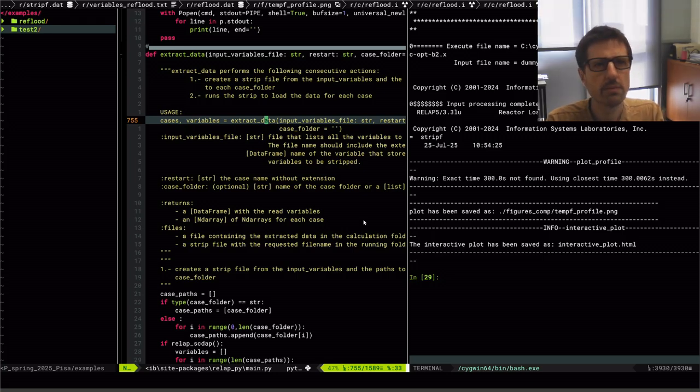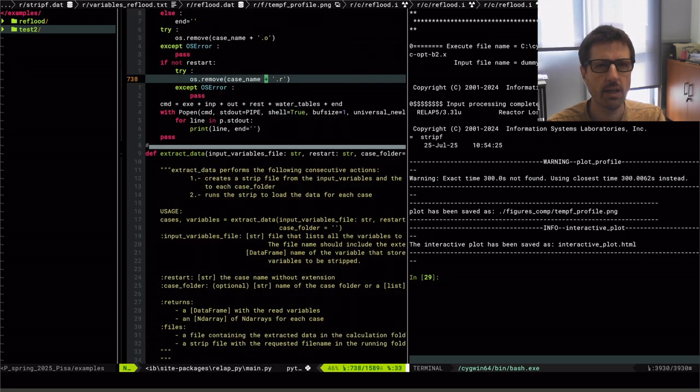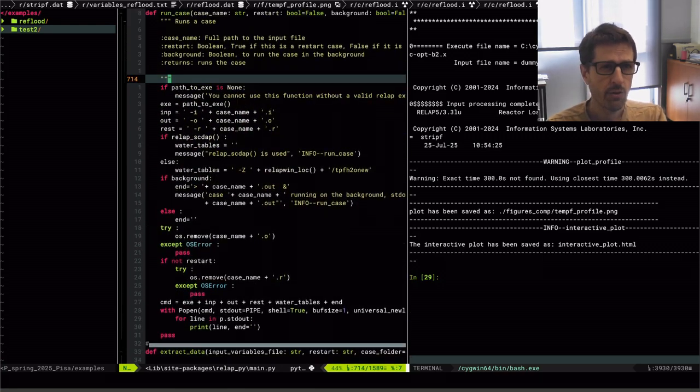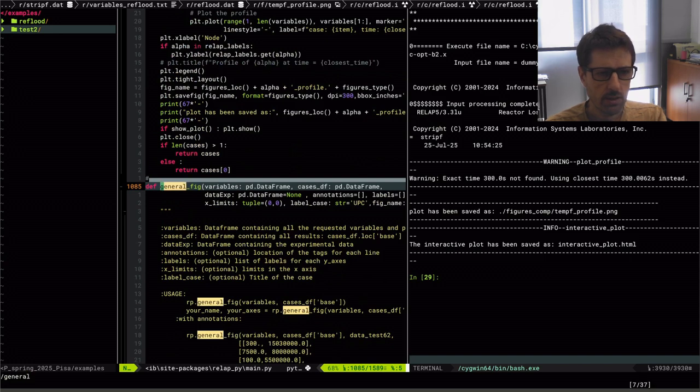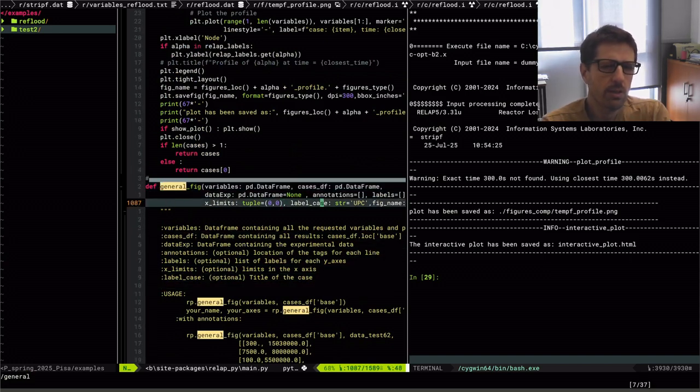So that's the thing. For instance, the default for the general figure is UPC, but you could come here, after you have installed it, and change that, and the default will be your institution. So that's quite easy to do. Okay, but just keep in mind that every time you upgrade the package, this will come back to UPC.